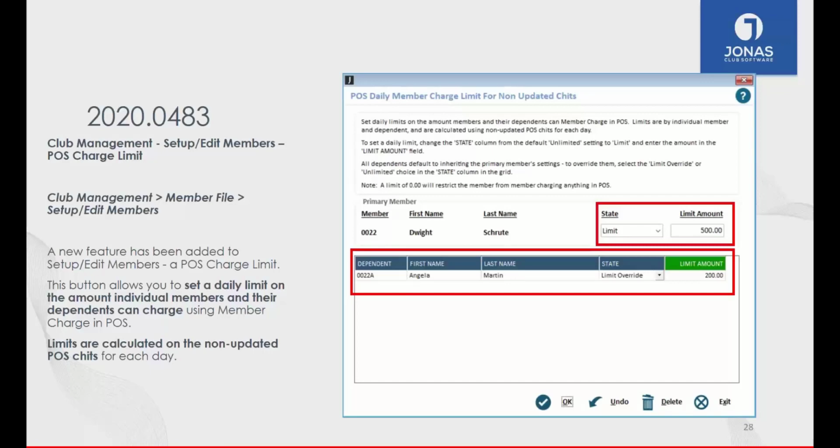And the other example is that a lot of clubs have a desire to restrict especially younger children from being able to charge over a certain amount of money to their parents' account. So this feature allows clubs to set a daily limit. This is a live calculation.